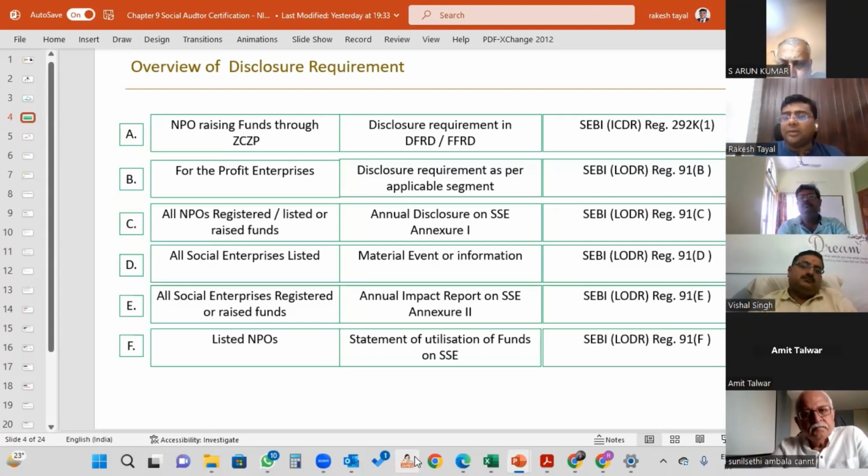Then LODR regulation will come, where 91B to 91F give the different disclosure requirements. 91 talks about the disclosure requirements for the for-profit enterprises who want to have the social impact or to be a social enterprise. For this, primacy of social intent is required. So 91B talks about that.